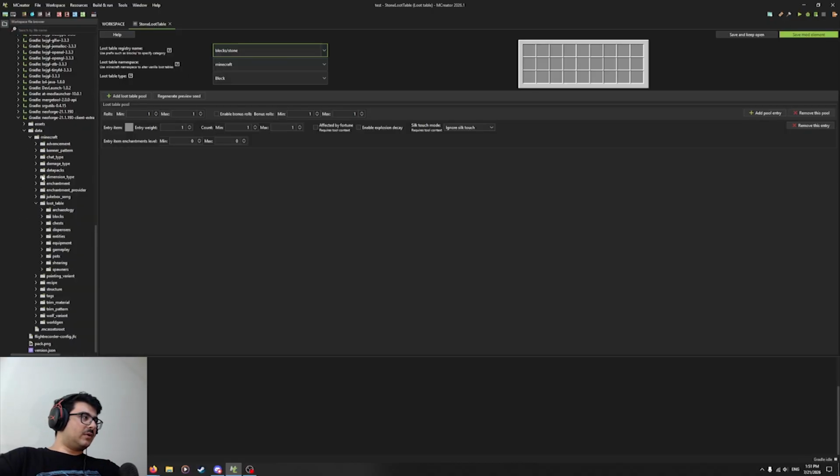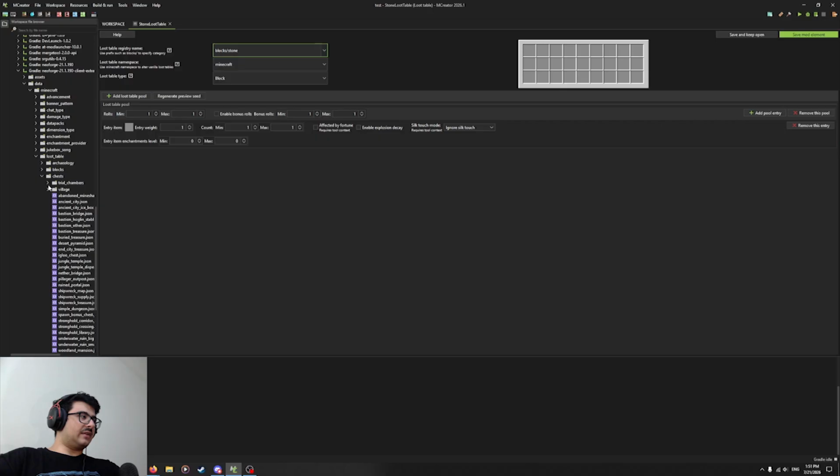For example, if it's a different thing here, like the village chests, you have to type in chests/village/whatever you want to change here. That's how you do it, basically. Right now we're just changing the block/stone loot table, so it's gonna be like that. That's all. And now let's add some stuff here.